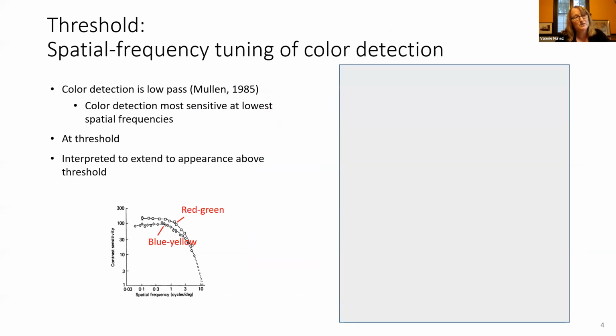Moving on to threshold color perception, Mullen measured the detection threshold of red-green and blue-yellow grating patterns to determine that color detection was low pass, i.e. has greatest contrast sensitivity at lowest spatial frequency. The low pass spatial frequency tuning at threshold, indicative of the contribution of single opponent neurons, has also been interpreted by many to extend above threshold. There has been some evidence to suggest this.